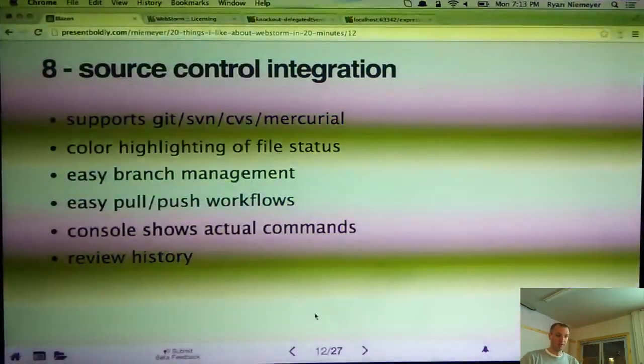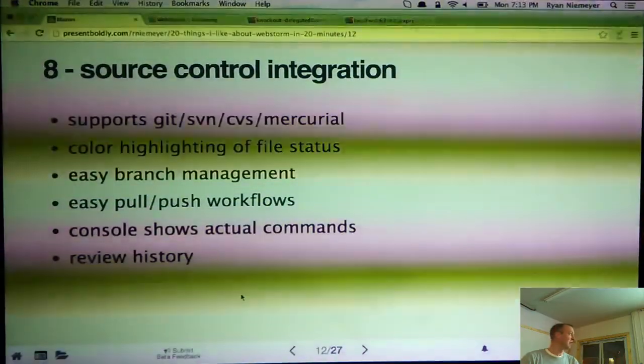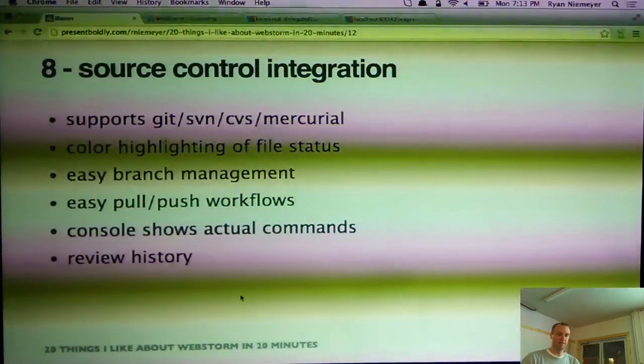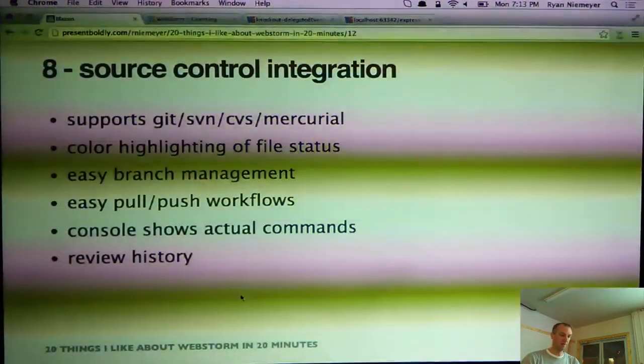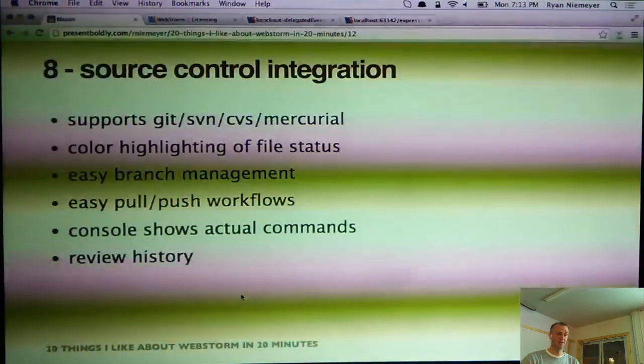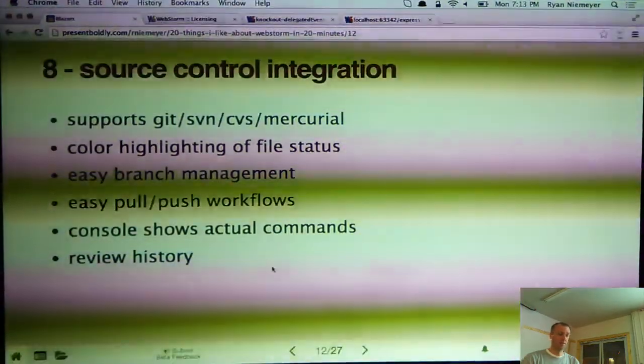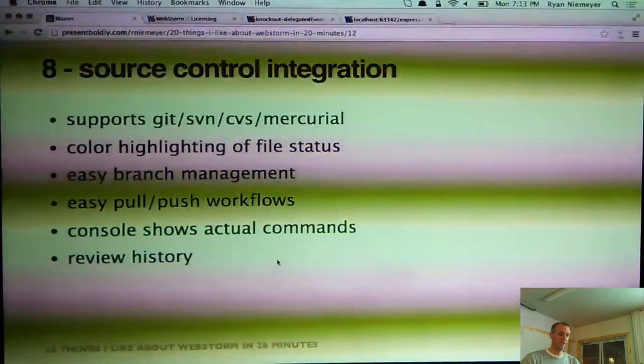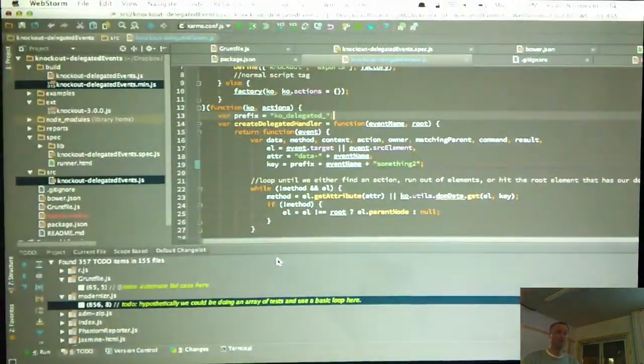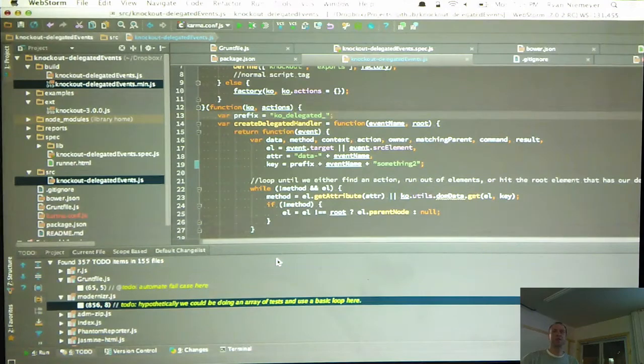Source control integration. It does have support for Git and SVN and CVS and Mercurial. And I think TFS. And this has actually been one of the best features for me. Let's talk about source control.